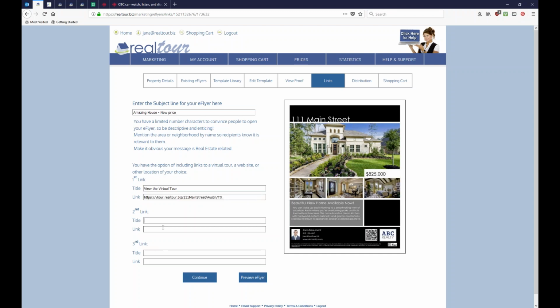If you want to add more, like maybe you want to have a welcome to Austin, then just put in whatever the URL is. Let's just say it's austin.com. And maybe you want your website, if you have a website, visit my website. And just put in whatever your website URL is, jana.com, okay?